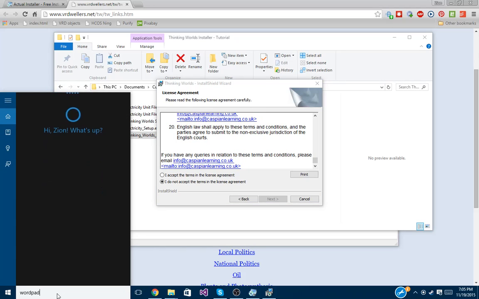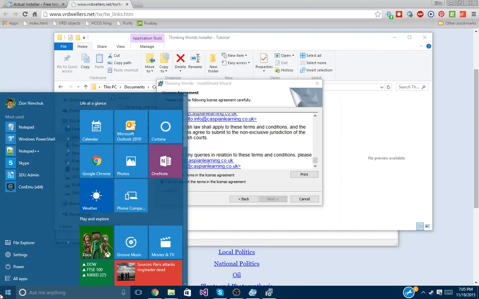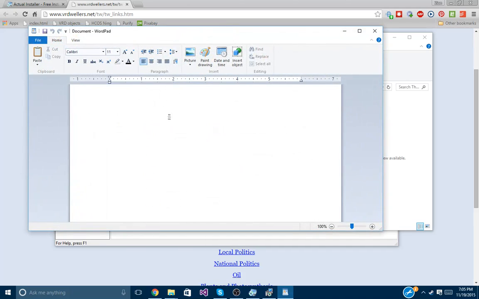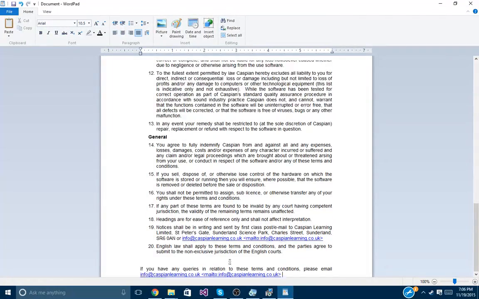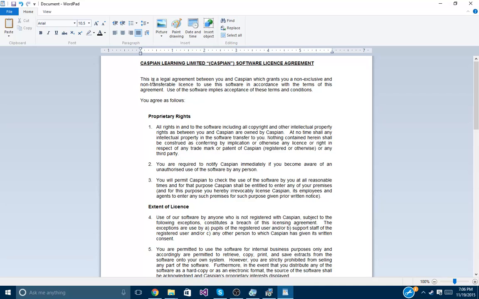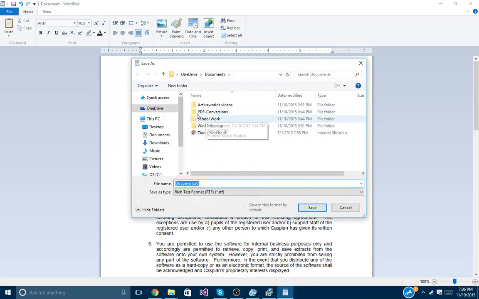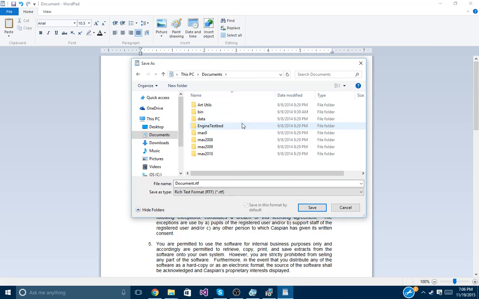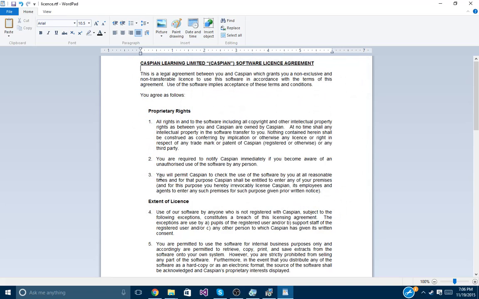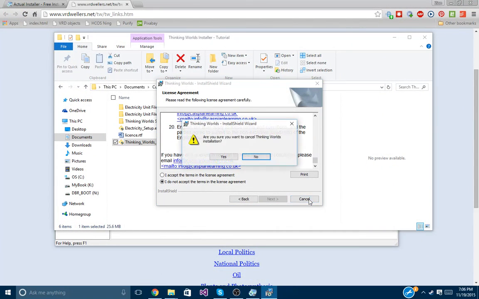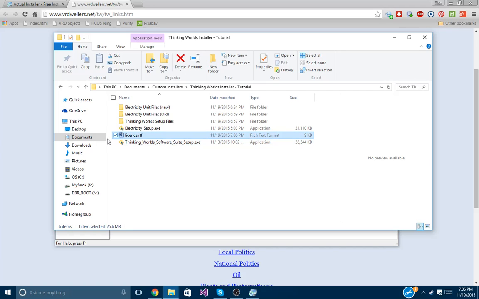And I'm going to launch WordPad. And my search is not okay. All right. And then we'll go File, Save As, and we're just going to save it under the folder we created. No, not there. And we're going to save it as the license.rtf. Save, exit out, and just click cancel. Yes, finish. So now we have a license.rtf file.